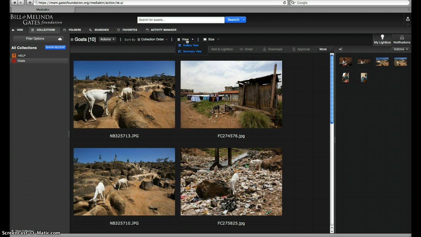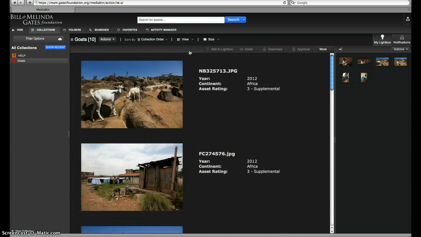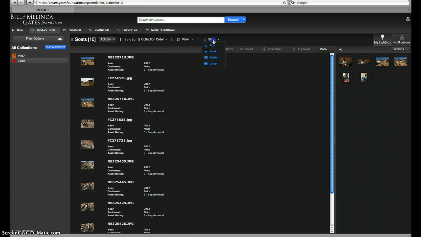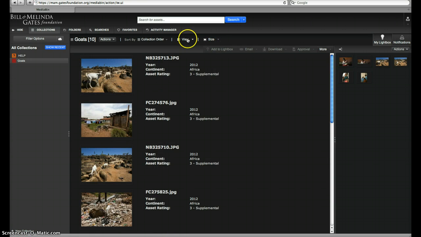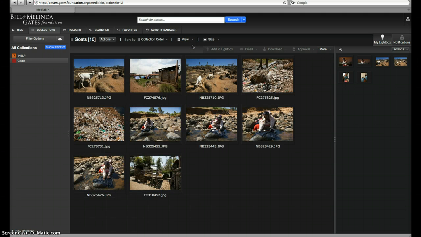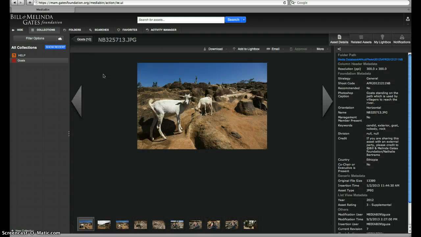You can change the view entirely from Gallery View, which is the default, to Summary View, which is more like a list. And within this, you can also change the size of the preview image. I prefer medium-size Gallery View. By double-clicking on any image, it will bring you to the Detail View.